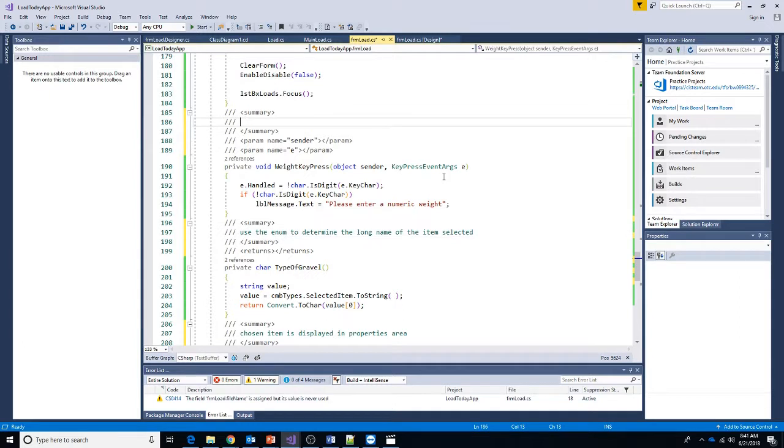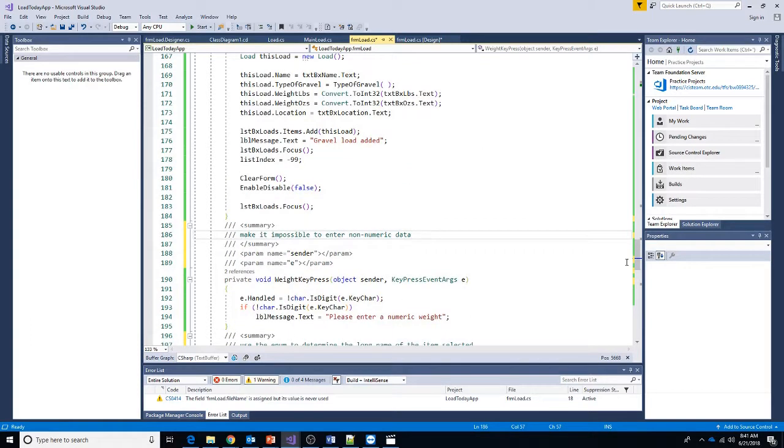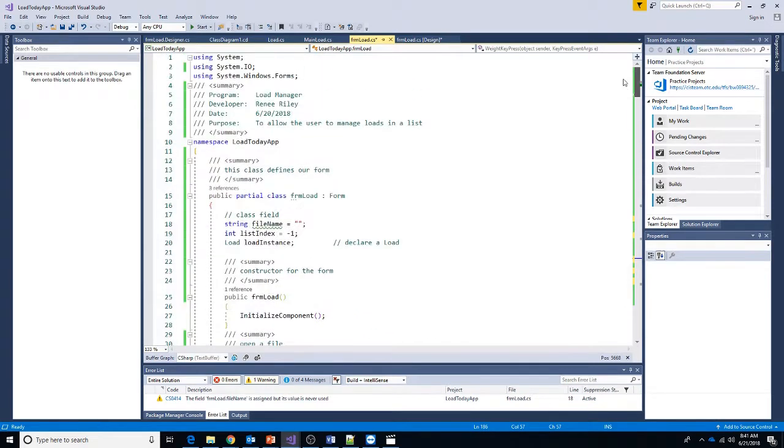So, wait key press, make it impossible to enter non-numeric data. That's associated, if you remember, with both of our text boxes that are going to have numeric data input. Now I'd like to use some way to organize our code here a little bit. It's getting a little unwieldy and long, so let's take a look.